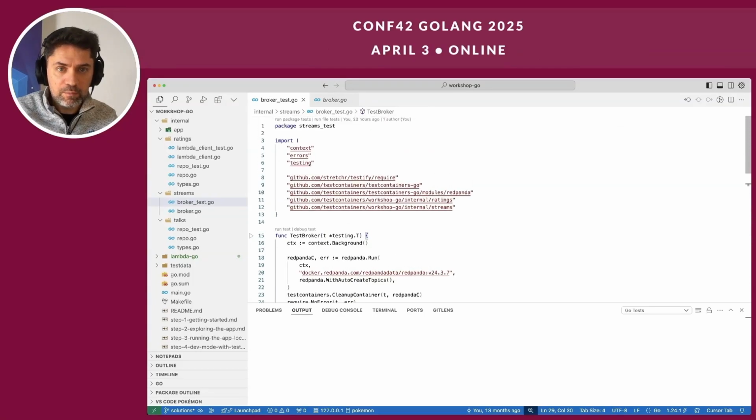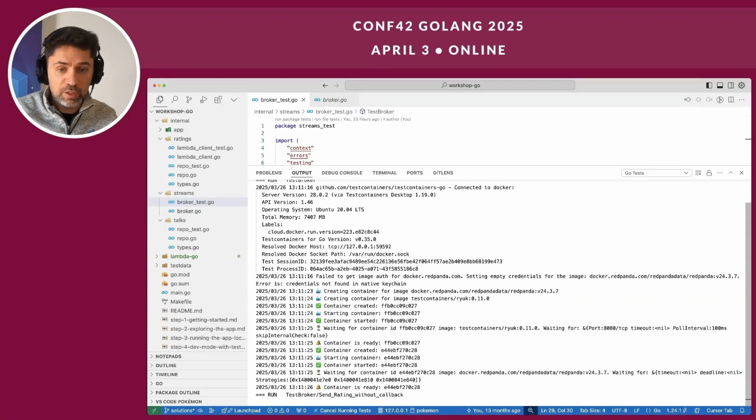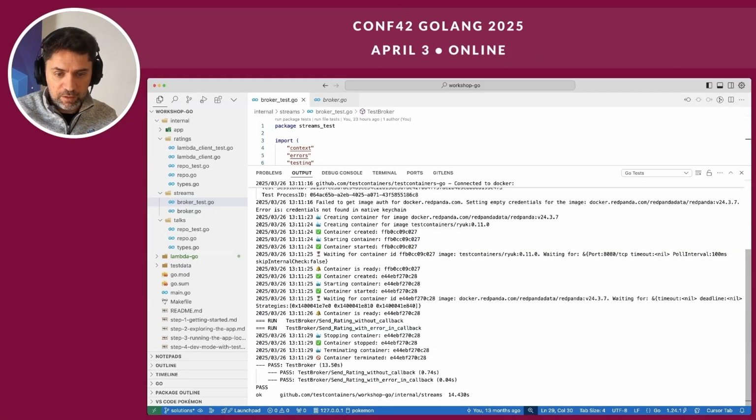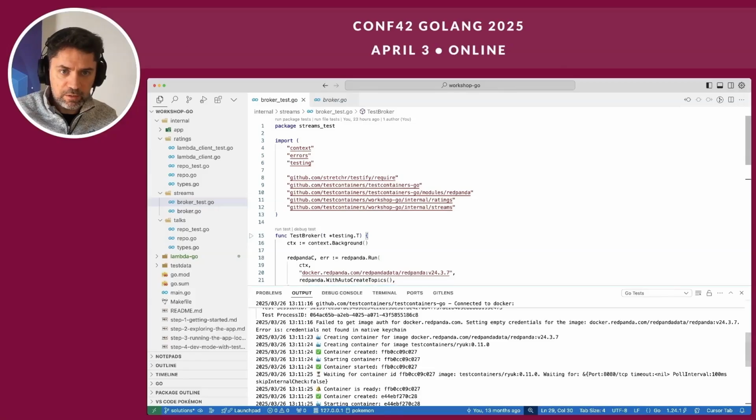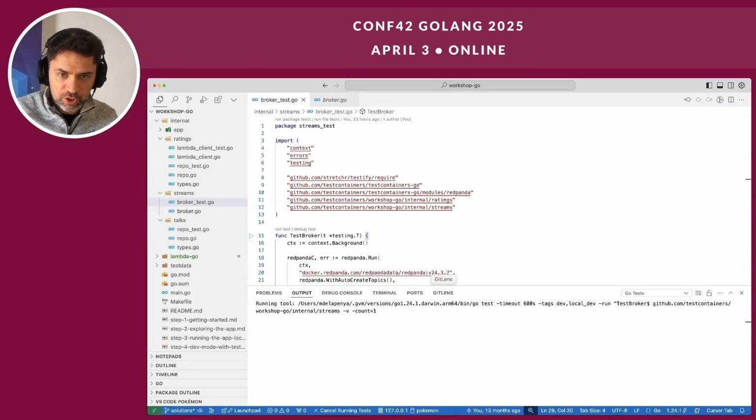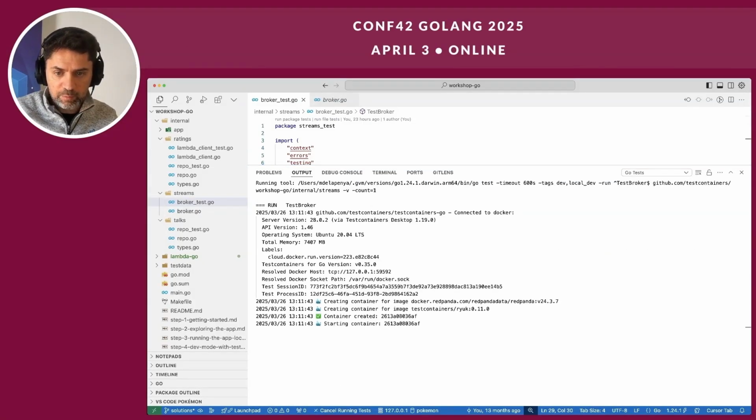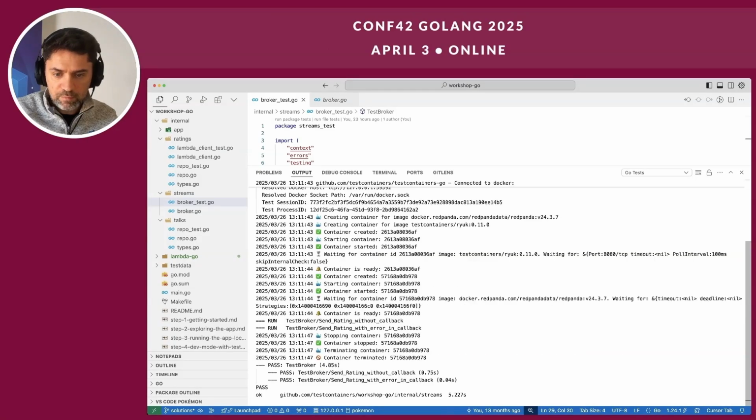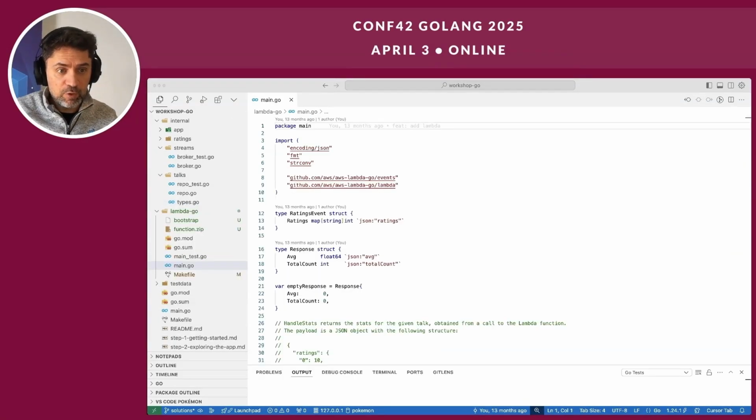We're going to run them. Probably it takes longer because it's going to pull the image. And finally, in 14 seconds, it is able to run the test against a real Redpanda instance. If we run the test again, we're going to see that it takes a shorter time because the Redpanda image is already pulled. Just 5 seconds. Amazing. Let's see the code for the AWS Lambda.